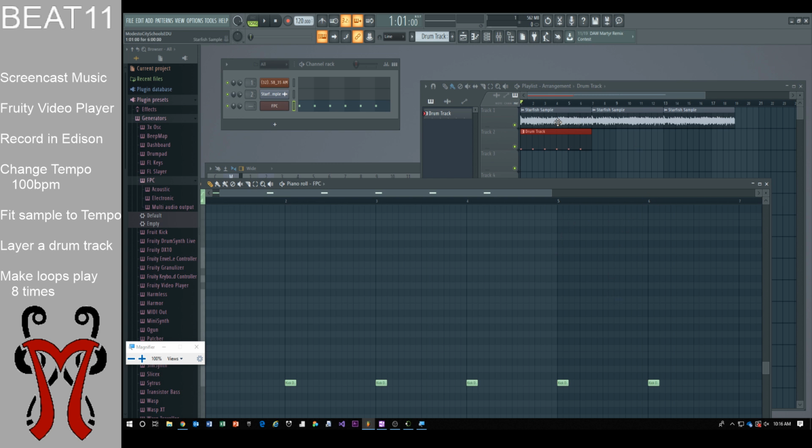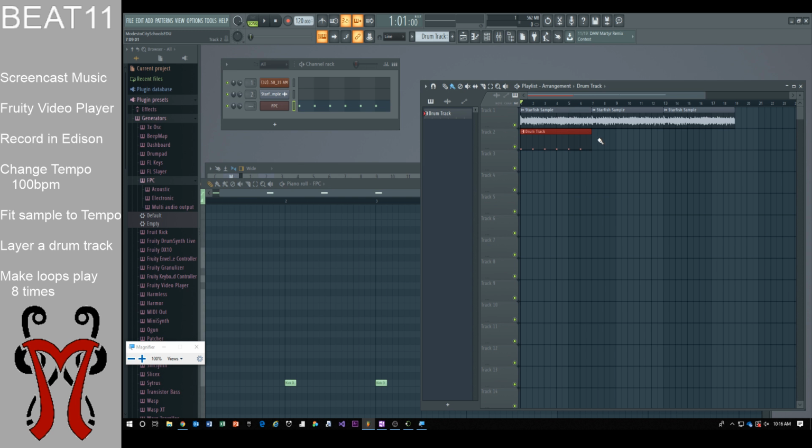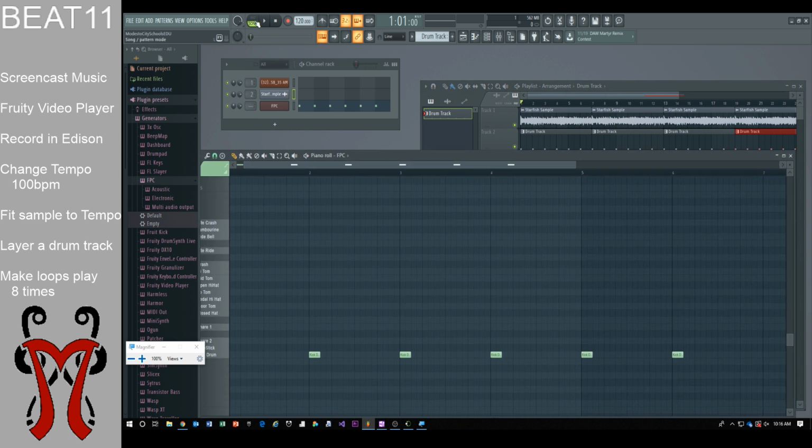After I have my sample laid out and I put some kicks down, let's hear how it sounds when I play just this drum track. I'm going to make the pattern play over and over again on top of this sample. Let's see what it sounds like. In fact, I'll put one more of these samples. There we go. Let's see what happens when I play this.